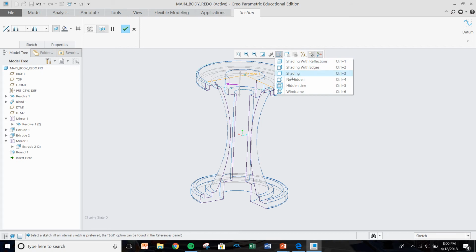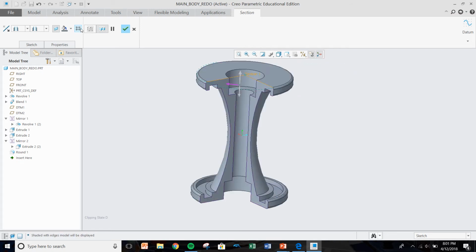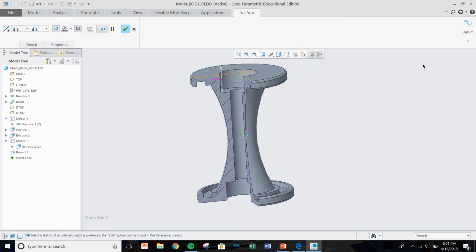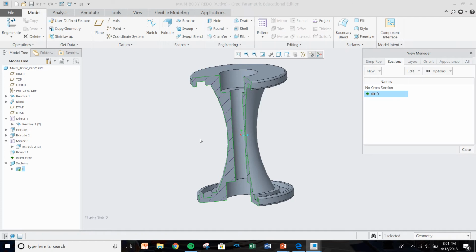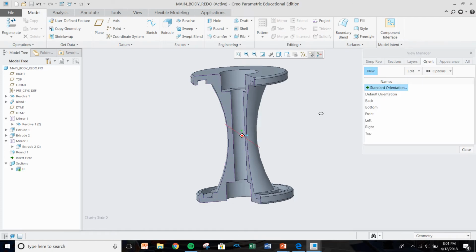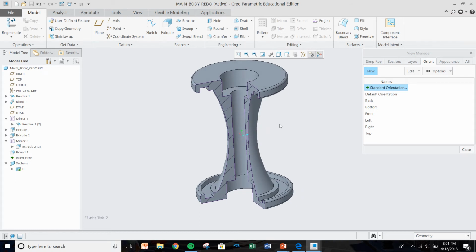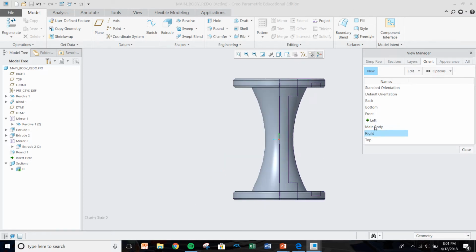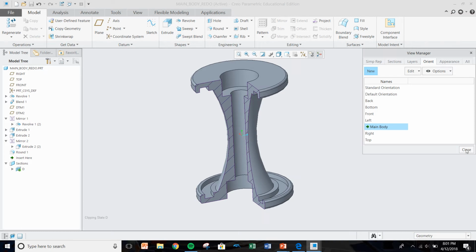Just orient it. I'm going to put shading with edges back on. You want the hash marks to be there. Now you're going to go to Orient. You want to put it in a position where you can see everything, so this is pretty good. Then New, and I'm just going to call this main body. Call it whatever you want, call it Barney, doesn't matter. Hit Enter. Make sure it works. We'll click on left, right, and main body, and would you look at that, it comes up.